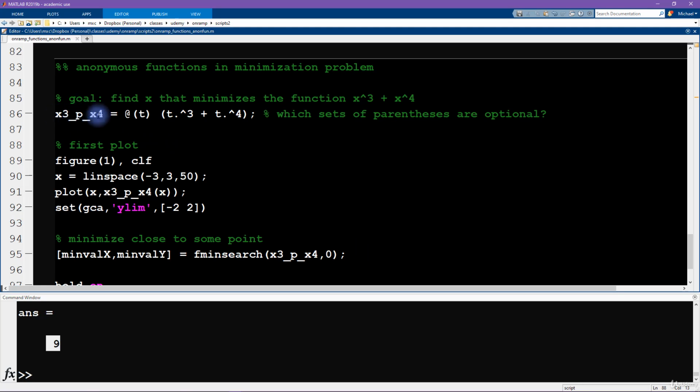Okay, so here's an anonymous function. It's a function of one variable. I'm calling it t. And here I call it x, but that's just in the comment. So here I say t. The function itself is t cubed plus t to the 4th power. So the question is, what is a value that minimizes this function around some point, or maybe the global minimum?